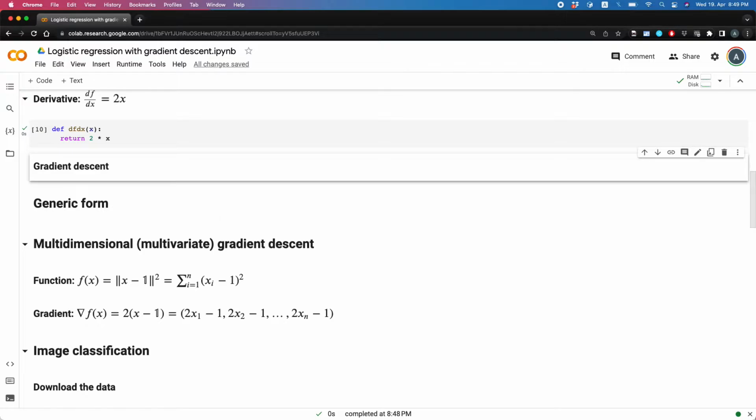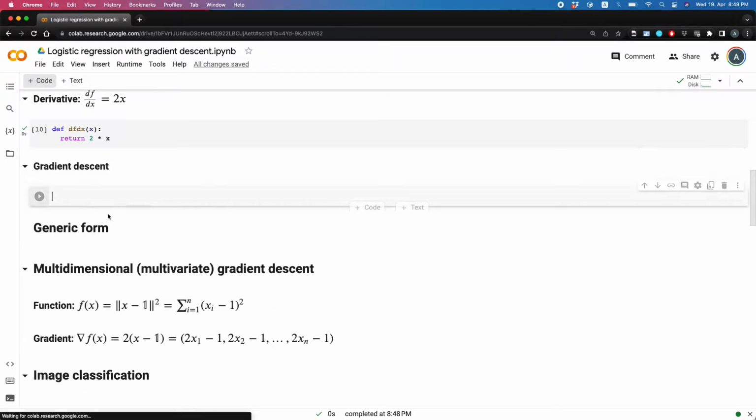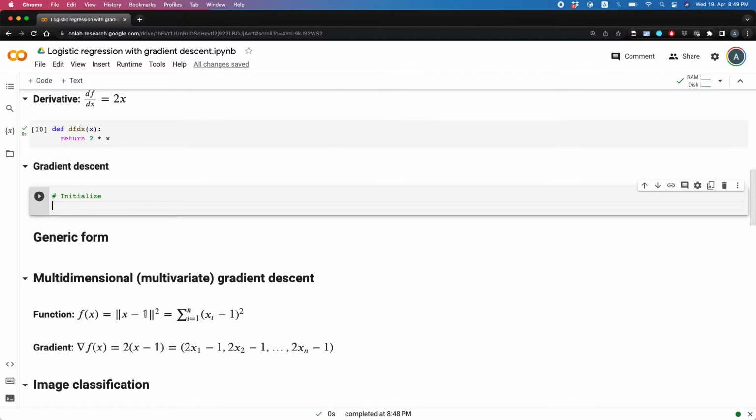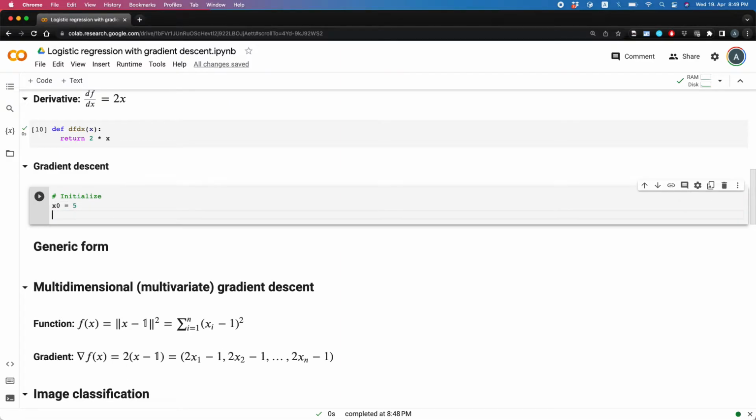implement the gradient descent. So we create a new cell, and the first thing we're going to have to do is initialize the initial value of x. We can give any value, let's say 5. Now we need to define a couple of parameters for the algorithm. The first one is going to be the learning rate. So it's going to be called the learning rate.